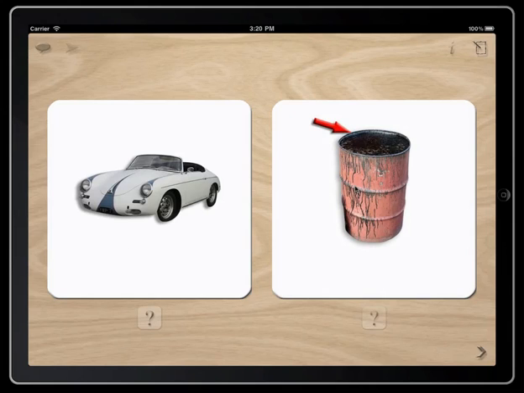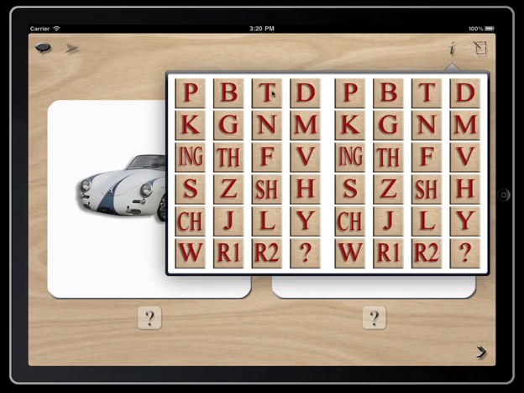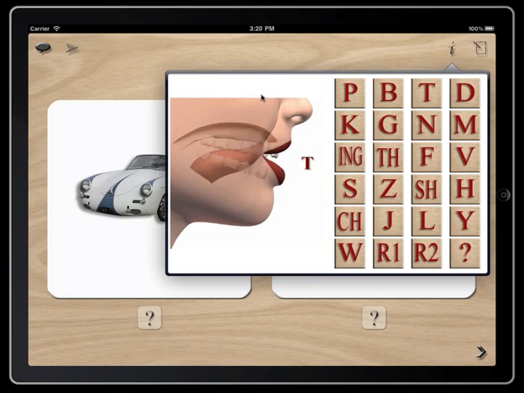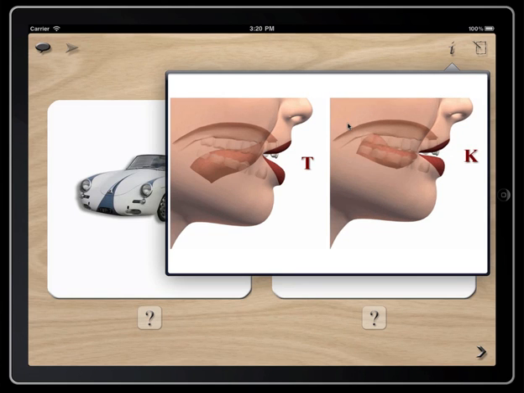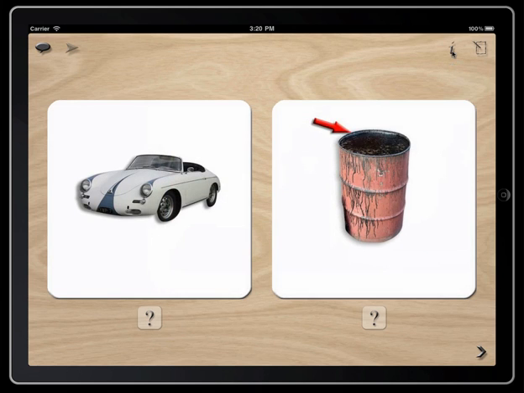Car. Tar. Up here you'll see this I button. So say they're fronting and they're saying "t" for "k," then we go up here, hit the I button, and go, okay, you are saying "t," but you should be saying "k." So these diagrams just kind of show them the tongue position and what they should be saying, or how they should be saying their target sounds.